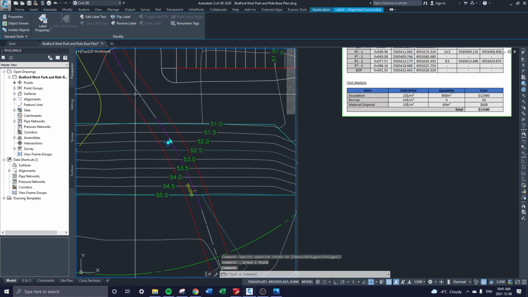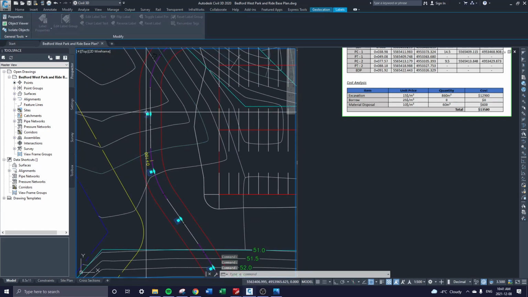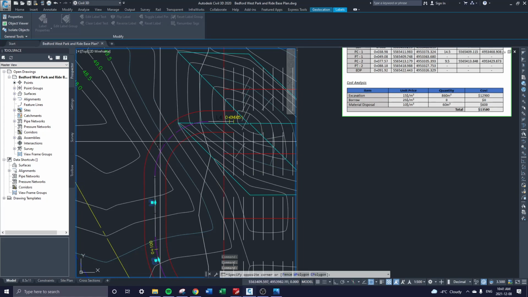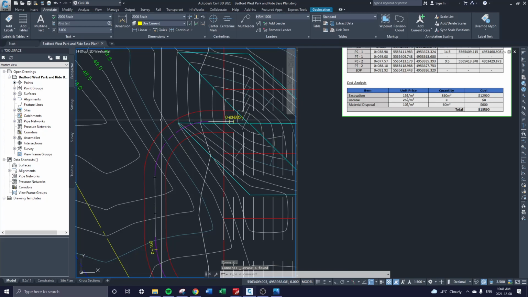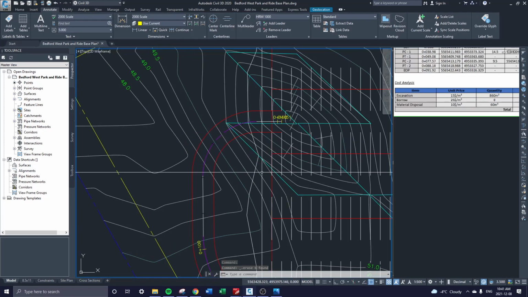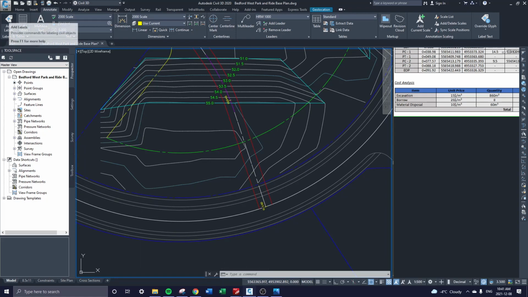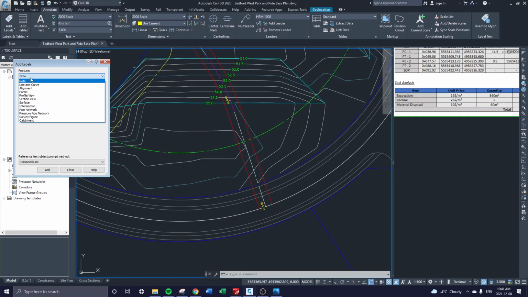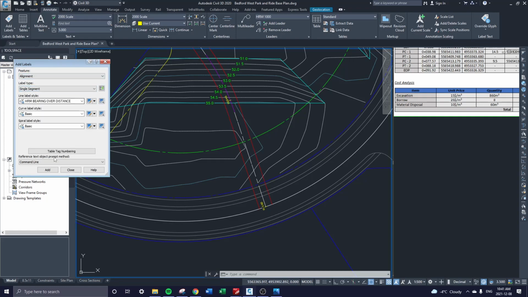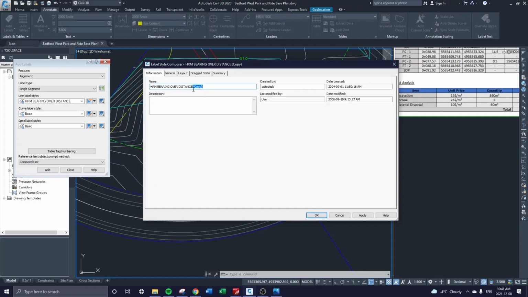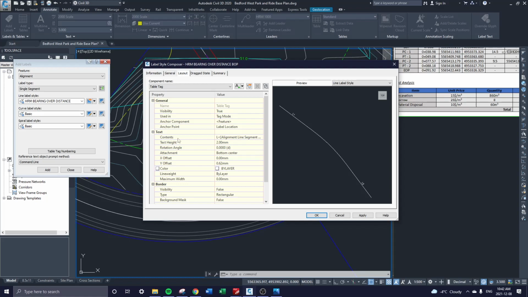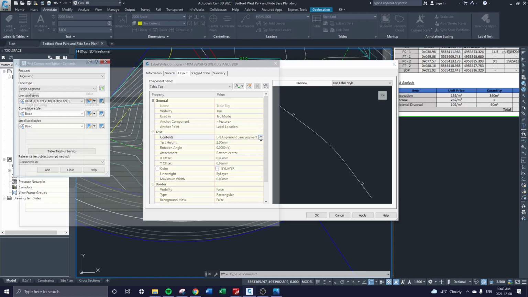Delete your old segments that you don't need. Probably better to just delete them. So do that. Okay, I'm going to expand this open a little bit here. All right, up in the top left, under the Annotate labels, we are going to go to Alignment. We are going to go to Single Segment, and we are going to copy the current selection of the bearing over distance. And we're going to call this BOP. And we're going to change this area where it says Contents, expand it open, hit those three dots, and it will open up the new window.